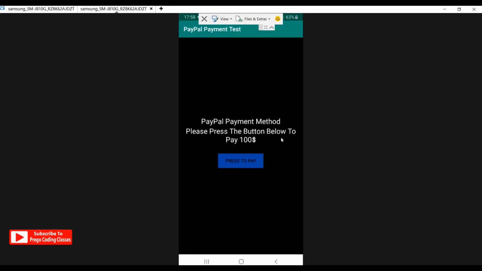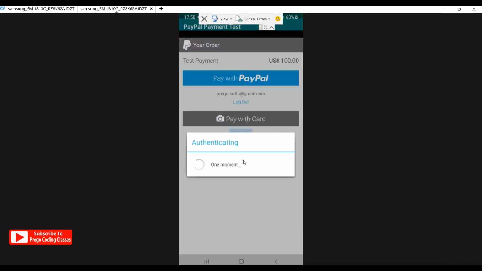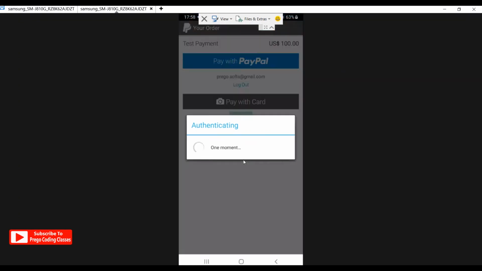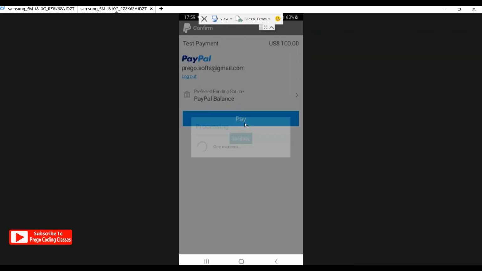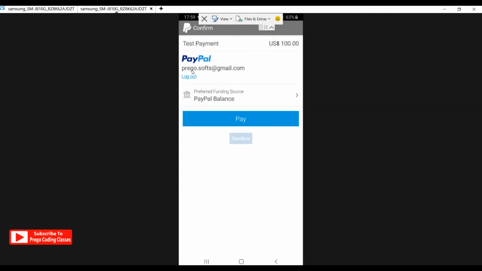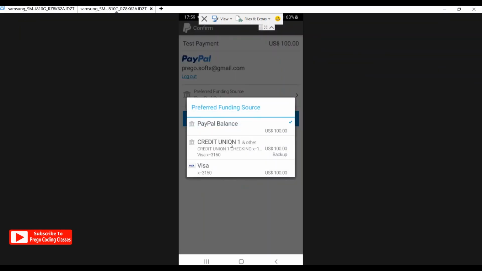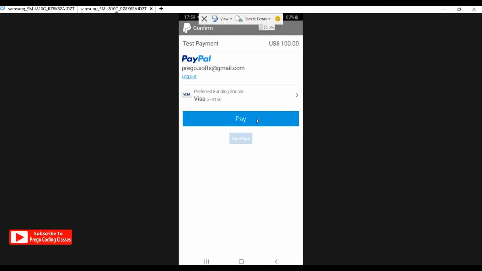So my program has fired up, and as you can see here, there's a button which says press to pay. If I press this button, it takes me to the payments page of PayPal, and there should be two options, pay with PayPal and credit card. As I've logged in my ID already in the previous session, there is my ID over here, and it is asking me for my preferred funding source. So previously I've used my PayPal balance, but now I'll use another source which are pre-built in the funding source page. I'll use a Visa card, and as I've said, this is just for the testing purpose.